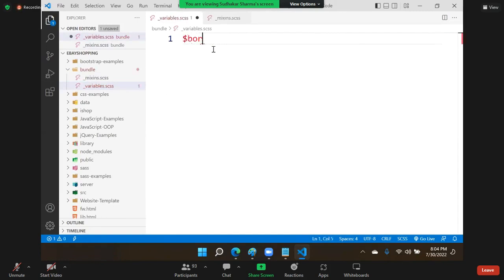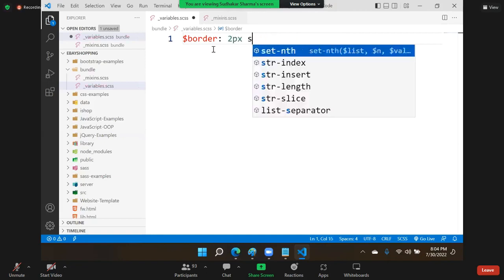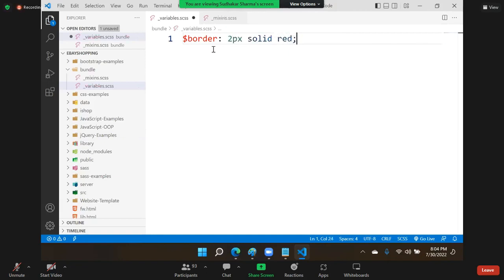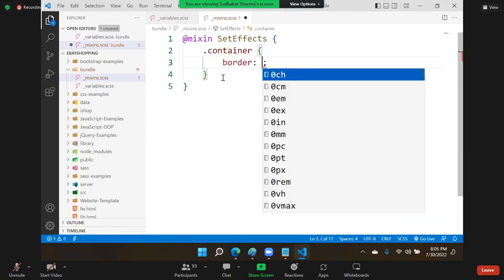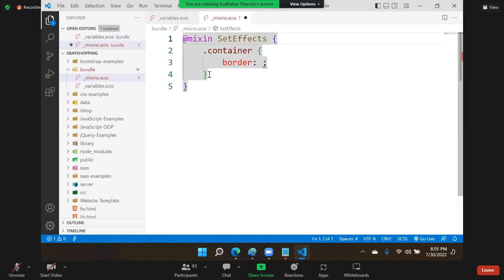So we have border like 2 pixel solid red color, like this. And here we have some variables, padding, so 10 pixels. These are variables actually. We have a function, so we have a mixin. Mixins are actually functions. The function name is set effects. Now what we do here is we are applying container. Container contains border, but this border should get the borders from the variable. We have to import.